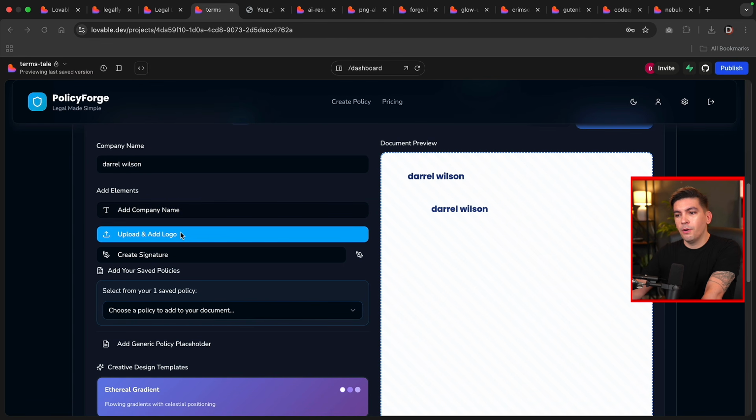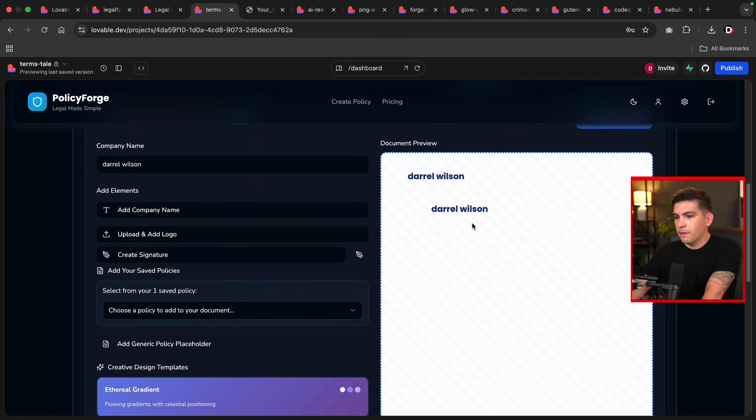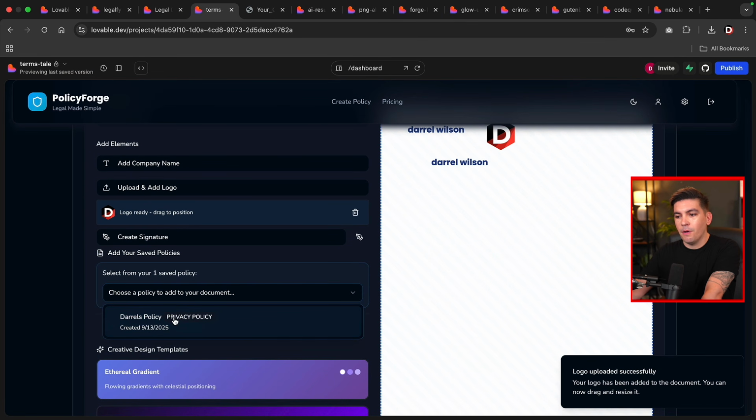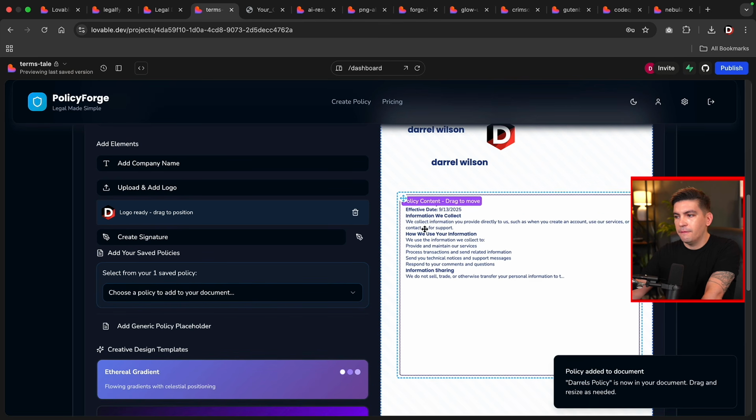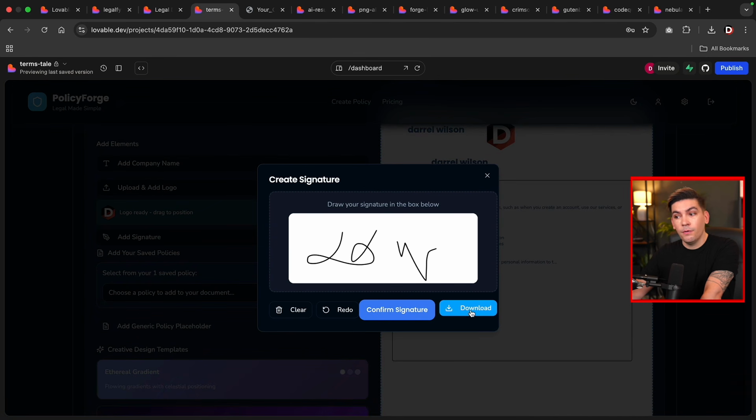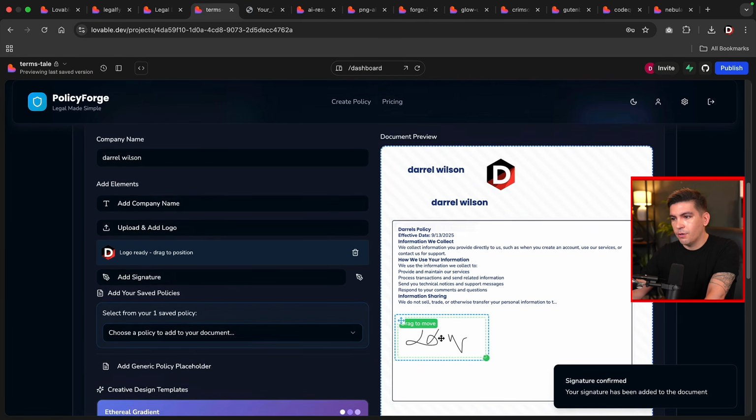They can also upload a logo. Okay, here it is. Okay, and they can drag it around. And then also they can select from their saved policies and then add it, and then they can just place it. And then also they can create a signature. They can download it, confirm it, and then place it right there, just like that. So I think you get the point, right?